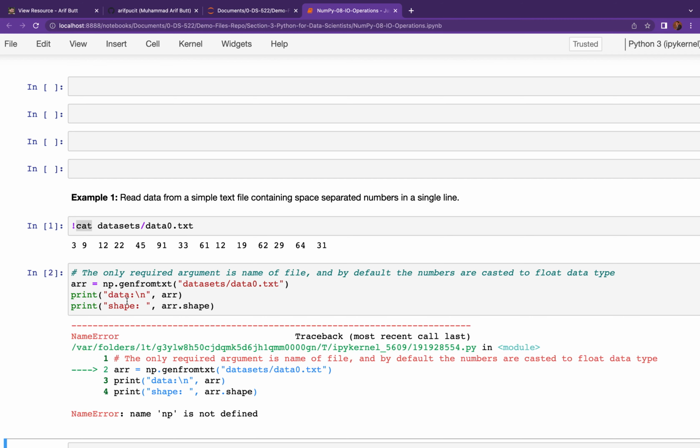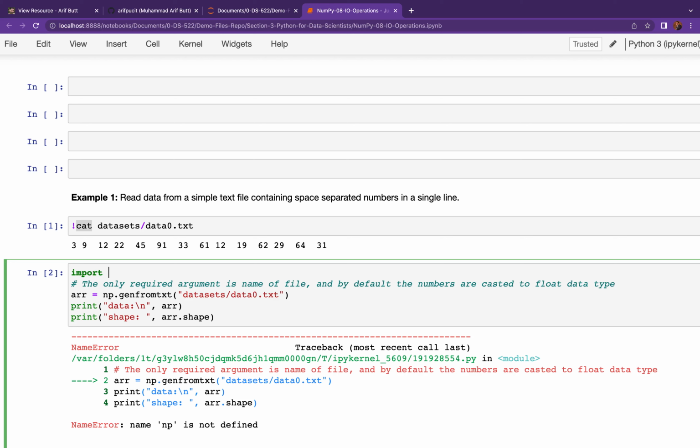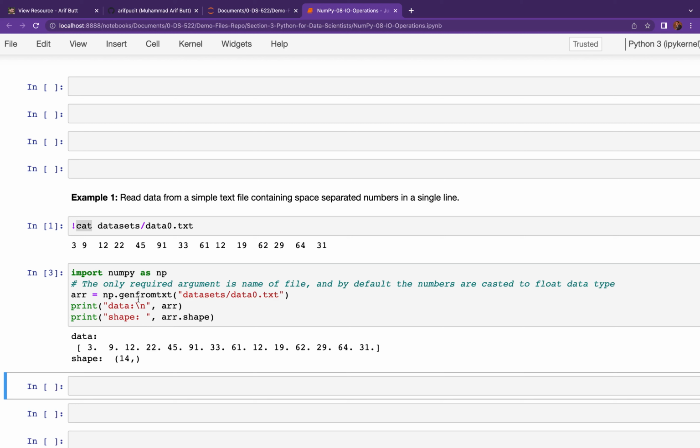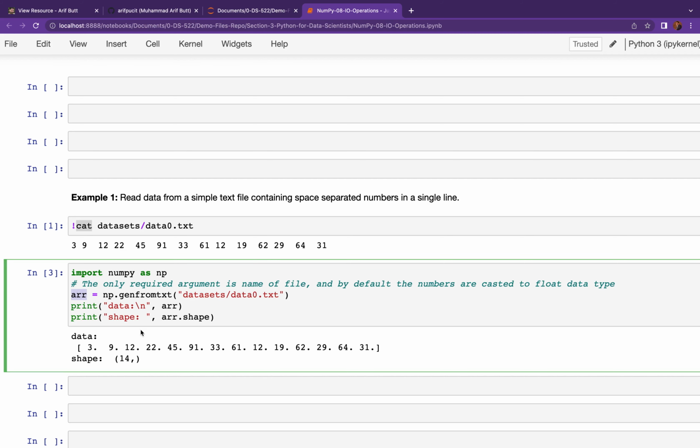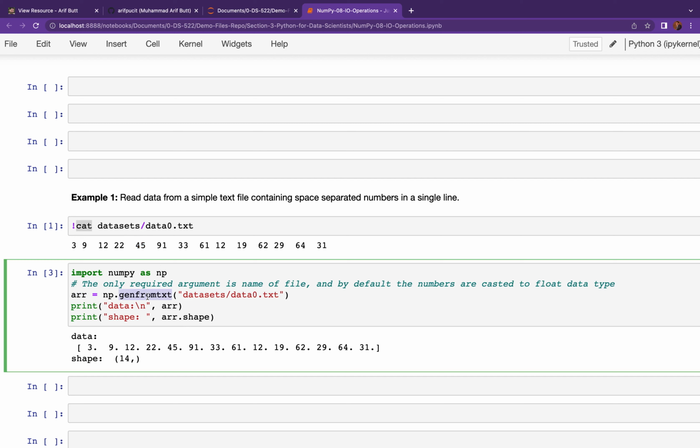And of course, you can just watch it. Let me import the NumPy module and run it again. Great. So we have successfully read the numeric data in this file and loaded it into this NumPy array. One more important point to note is that in this file the data is in integer format, while the default behavior of the genfromtxt method is that it typecasts the data to floating point values. That's why you are seeing 45 point and 91 point and so on.